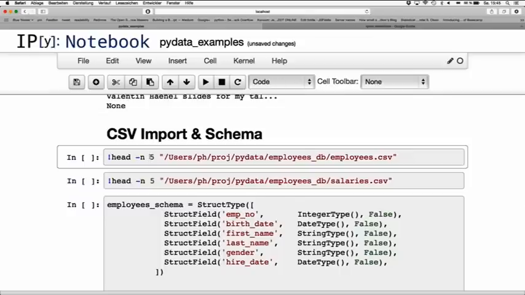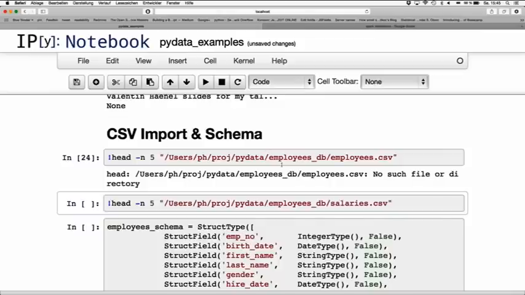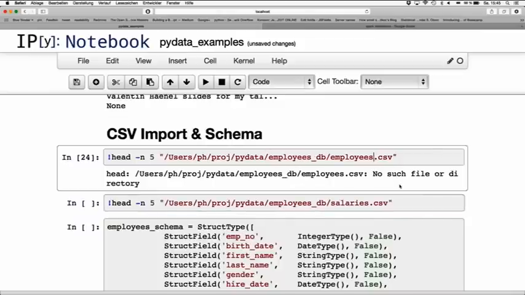Now a little bit more complex example. I've chosen CSVs with data. So why don't we have employees? We don't have them.